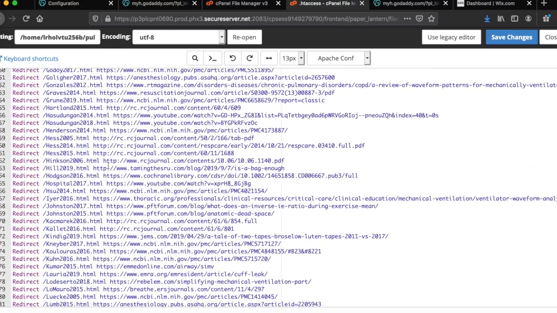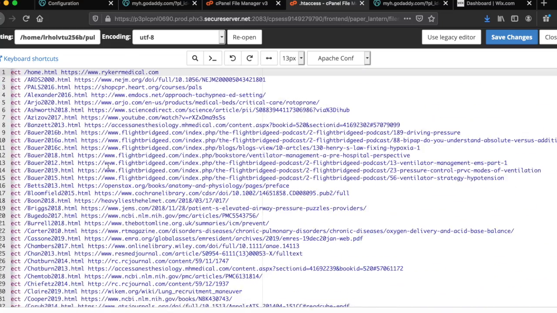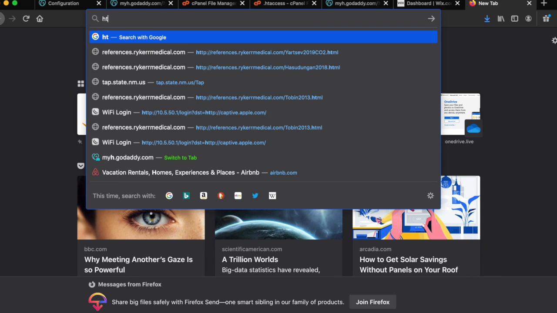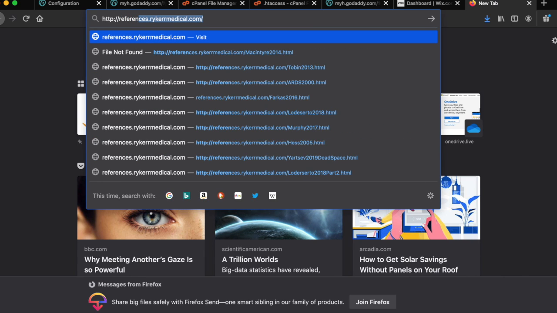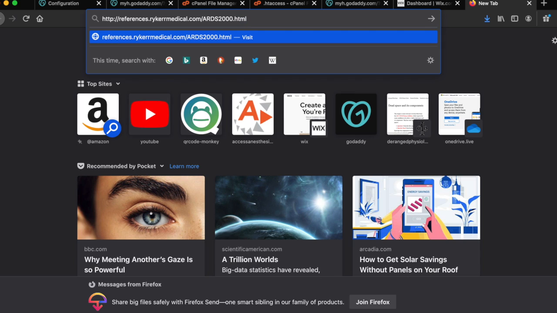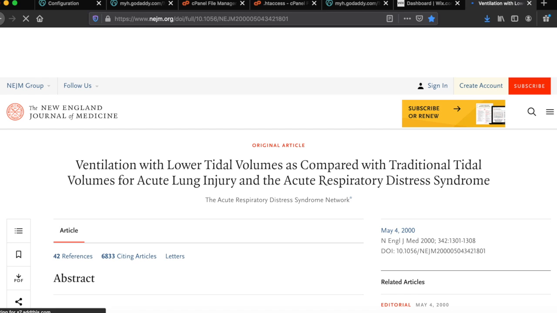So we'll just show you one example here. This first redirect I have, it's the redirect code, and then I do /ards2000.html. I leave a space, and then I put the URL. Now this links to an ARDSNet trial from 2000, and I'll just show you how that works. So if I go over here into a new page, references.rikermedical.com/ards2000.html, it takes you right to the New England Journal of Medicine page where the original study was hosted, which is kind of cool.